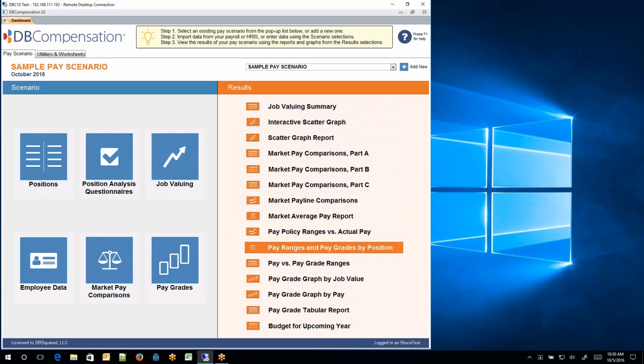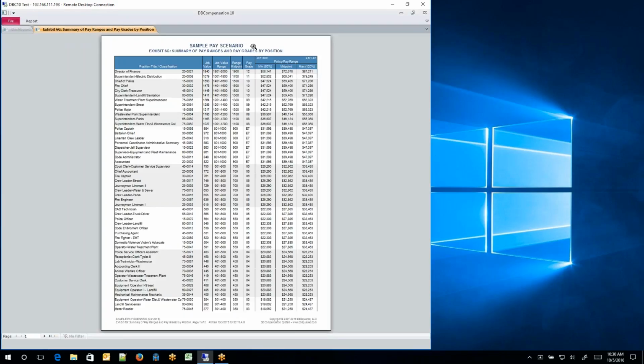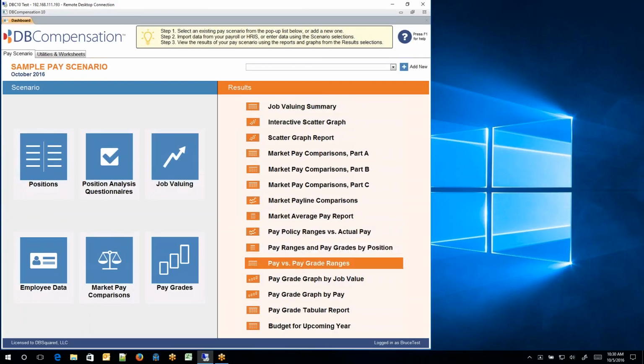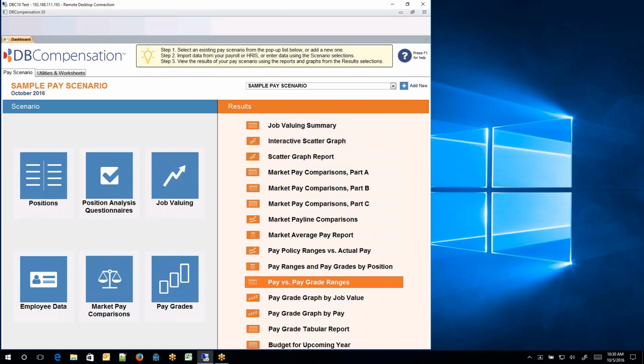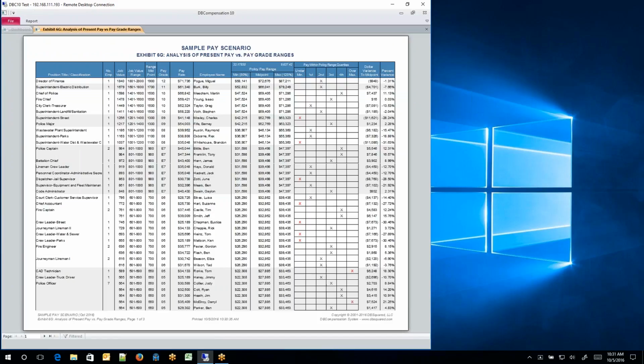Pay range and pay grades by position. This is the tabular one that shows you the portrait without the employees. So this is one of the 5 boxes that I mentioned to you earlier that you see here. And then pay versus pay grade range. This is the one that's the landscape with the employee information that you see here. And so you have position title, number of employees, job value, the job range, the midpoint of that range, the pay grade, the pay rate, the employee names, and then their range structure for each employee, and then where they are within the range, and dollar variance and percentage variance.